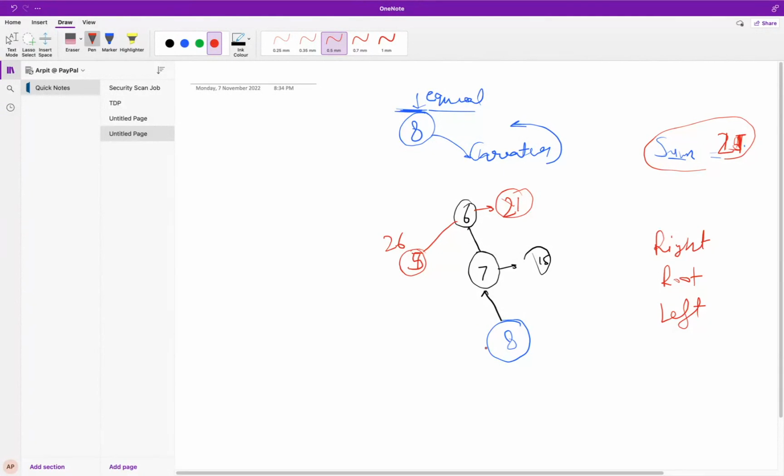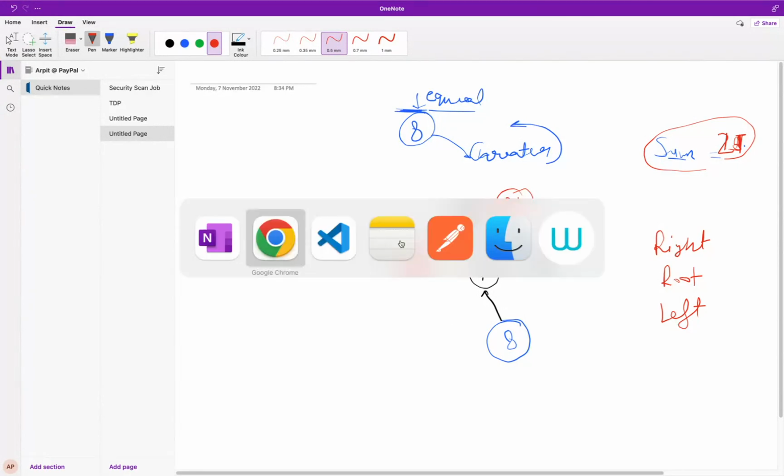Then we again go for root, which is 8 itself. We have added 0 into this 8, so sum has become 8. Then we went to the left side. It was 0 again, so 0 plus 8, again 8 is there. Then we are going to do the 7, because you can see the 7 is right side. So right, root, left. Then we are doing this addition.